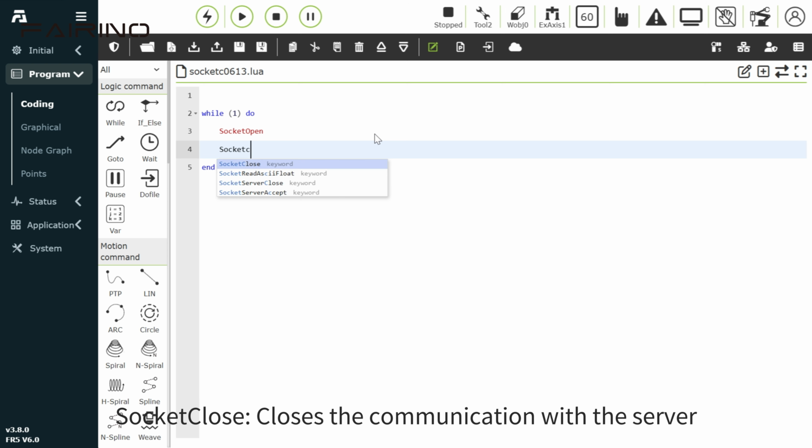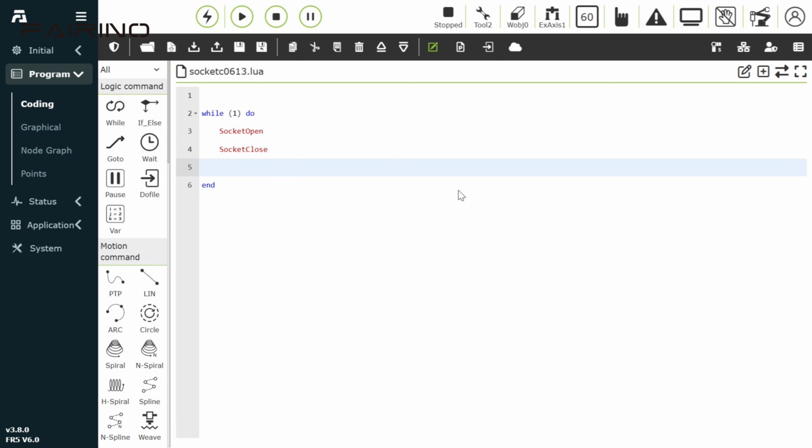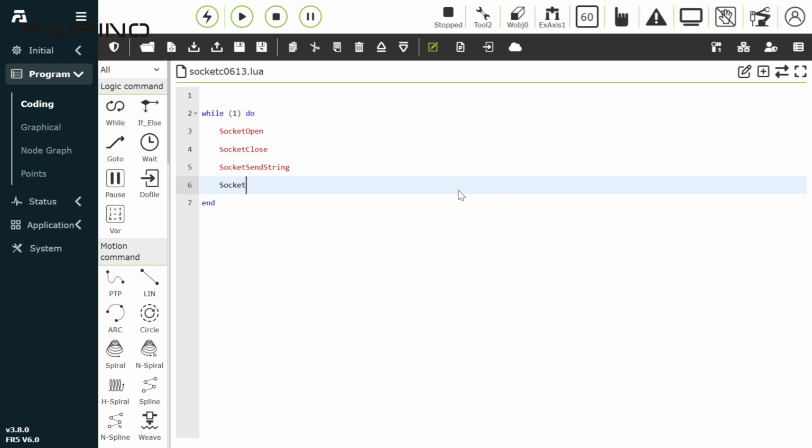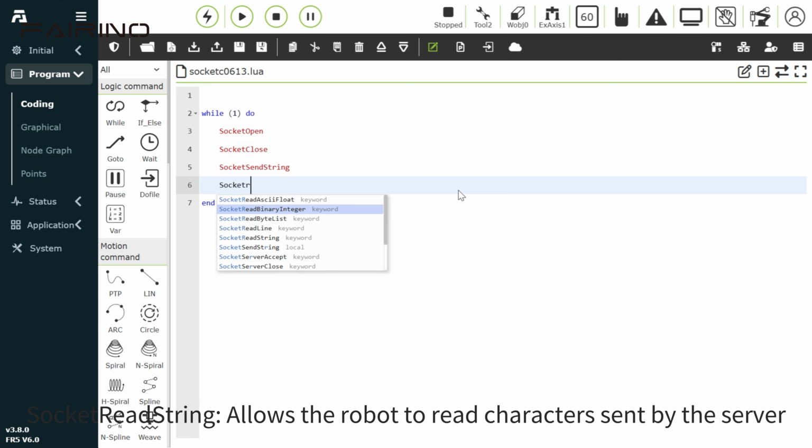Socket Close closes the communication with the server. Socket Send String enables the robot to send characters to the server. Socket Read String allows the robot to read characters sent by the server.